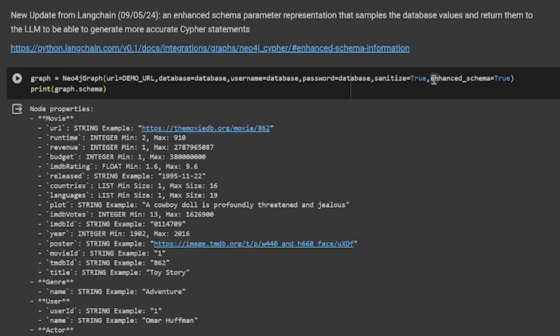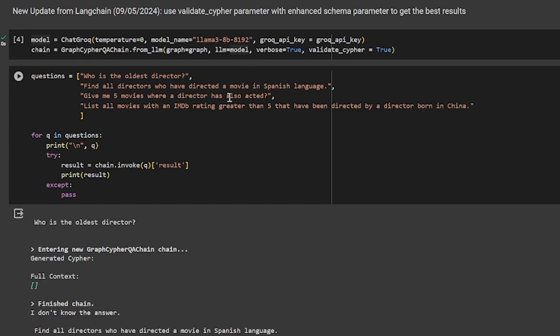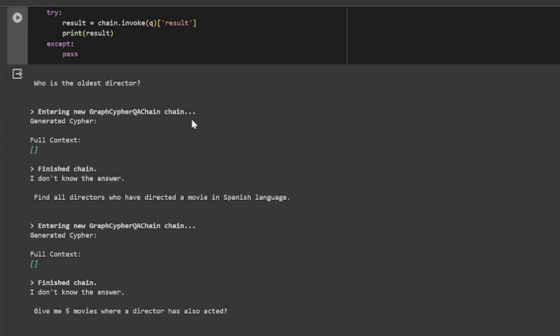As you can see, after adding the enhanced schema parameter, when we print the graph schema, it returns a more comprehensive explanation like this. For example, one node is movie, a property of movie is the URL, the type of the URL is string, and here is one of the examples. In GraphCypherQAChain, if we add the validate cypher parameter, here is the result. The validation process works very well. Like example number 1, it returns blank in the generated Cypher because it is not aligned with the defined schema.